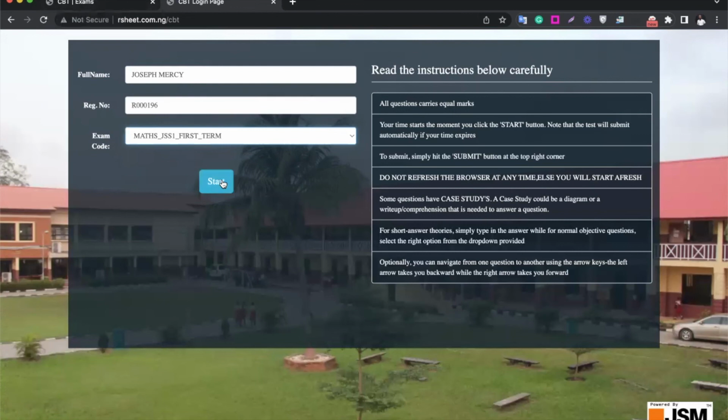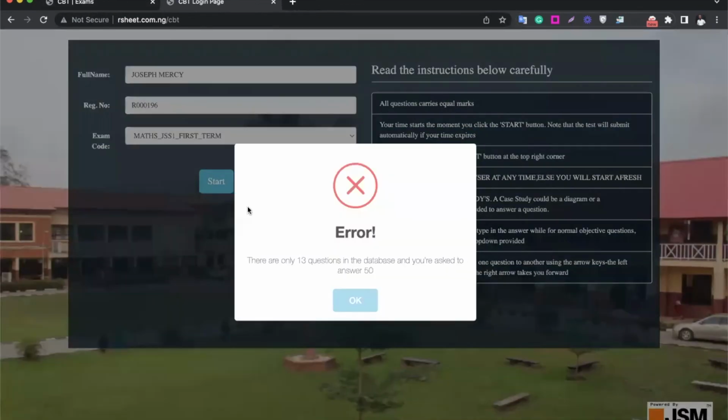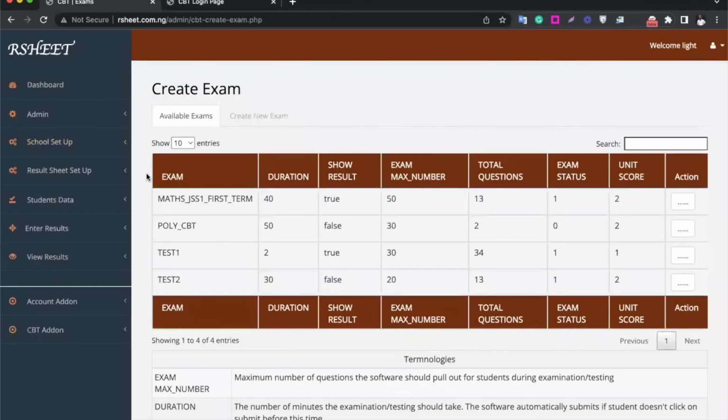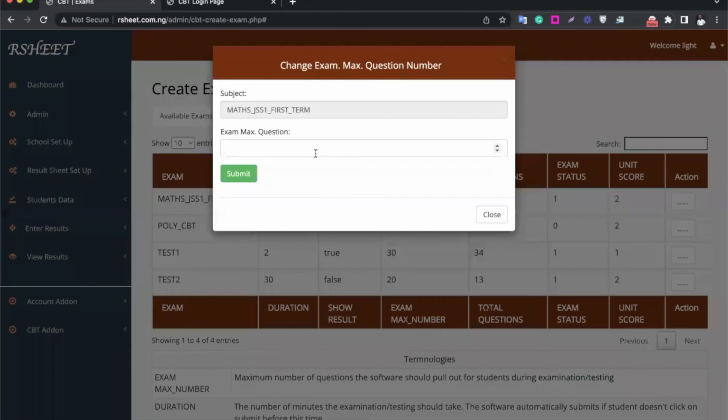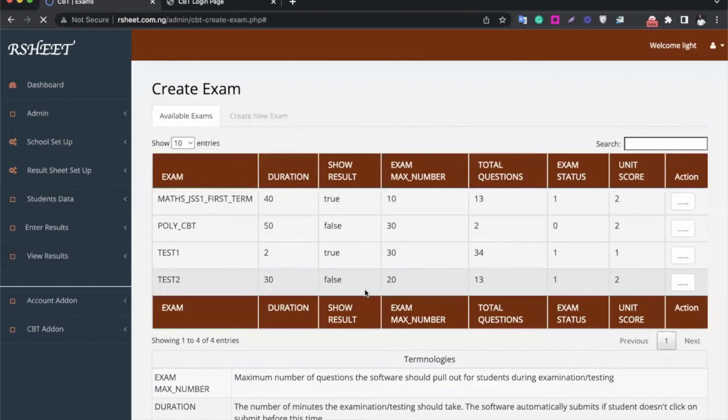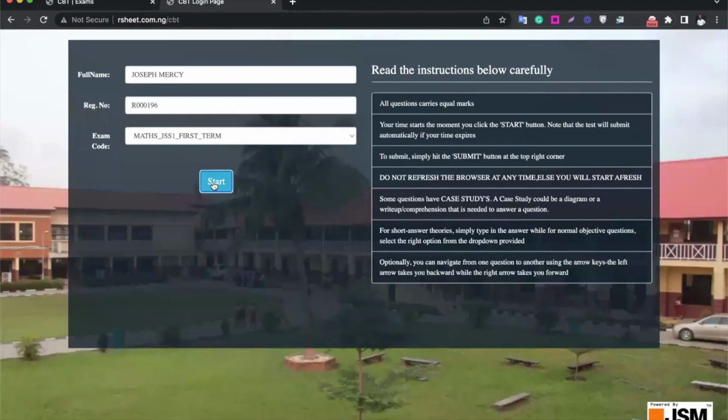Once you do this, you click start. Of course, these are the instructions. Click on start. Say there are only 30 questions in the database and you are asked to answer 50 questions. So it's a wrong configuration. If you come here, there are only 30 questions and the exam max number is 50. So let's come in here and change the exam max number to take 10 questions out of the 13 questions. This will allow the student to take the exam now.